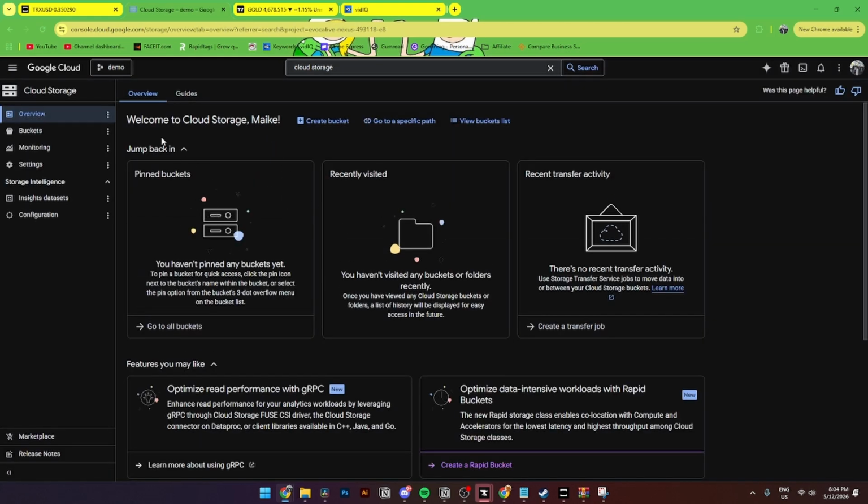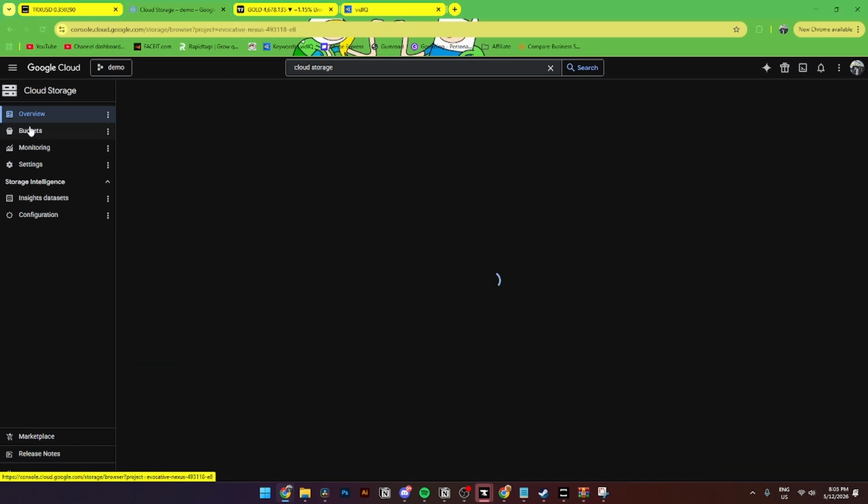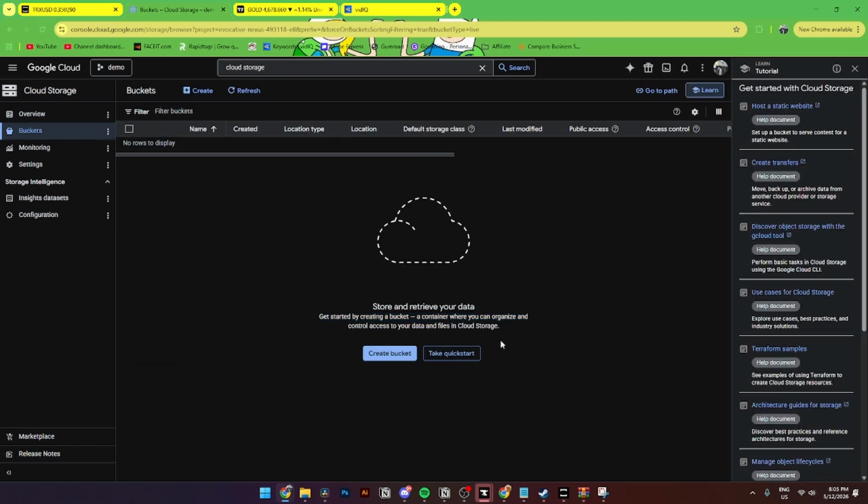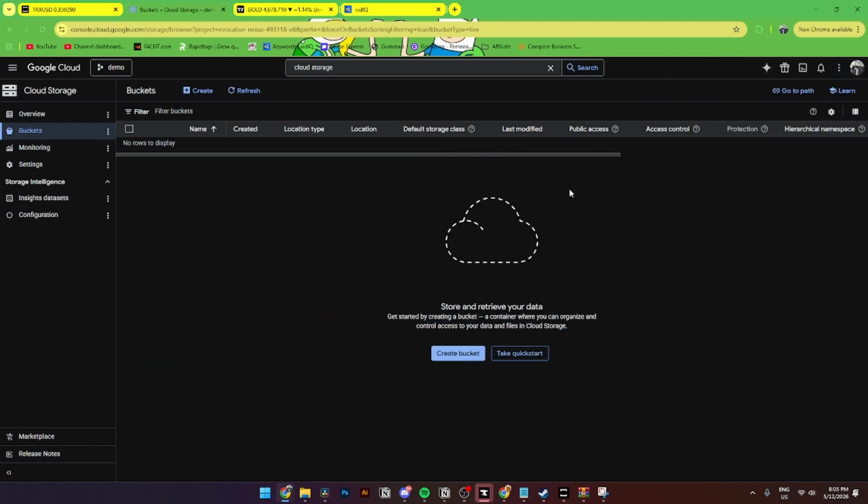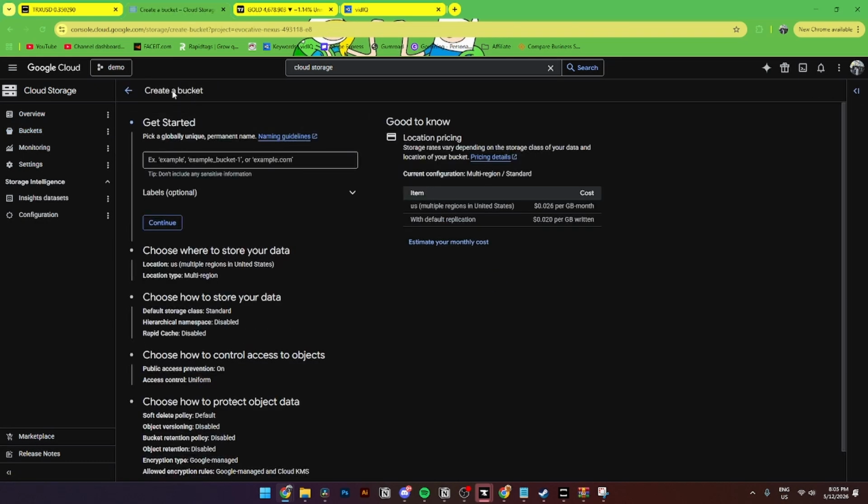Now from here, you'll need to go over to the left-hand side, and down here you'll be able to see the bucket section. Now from here, you can see an overview of all of your different buckets that you have previously created, or if you don't already have one created, it will be empty like this. But from here, you'll simply need to go up here to click Create.